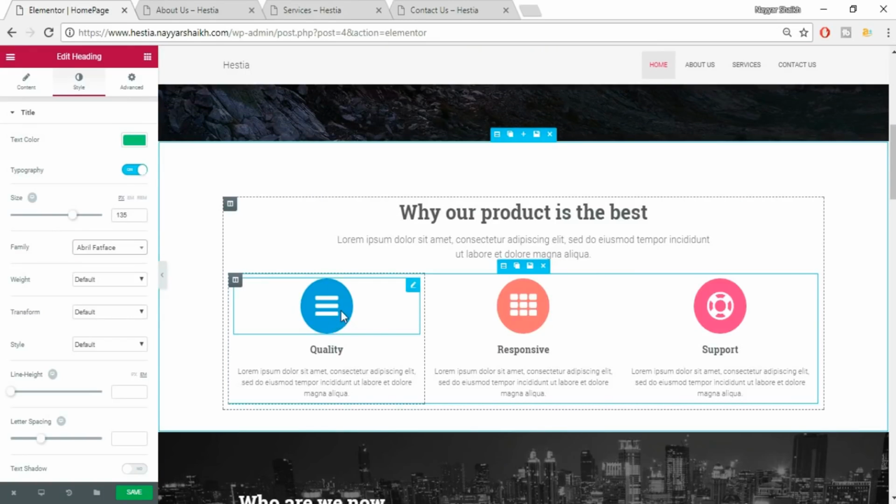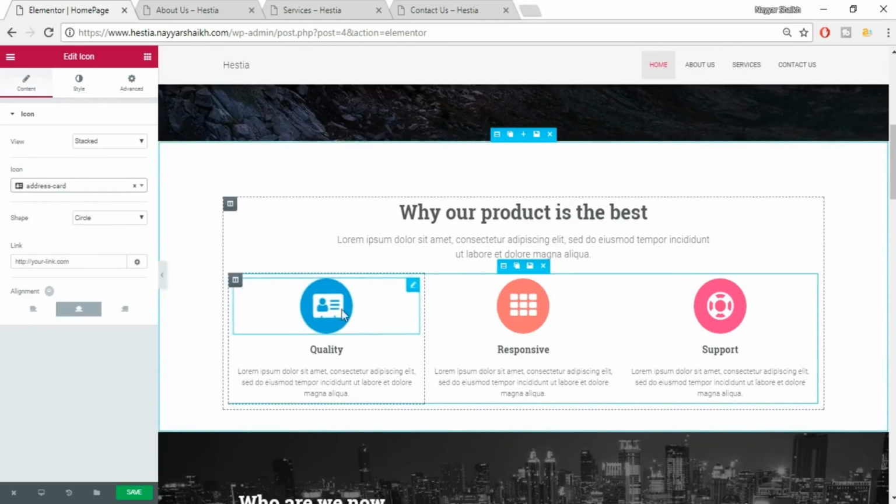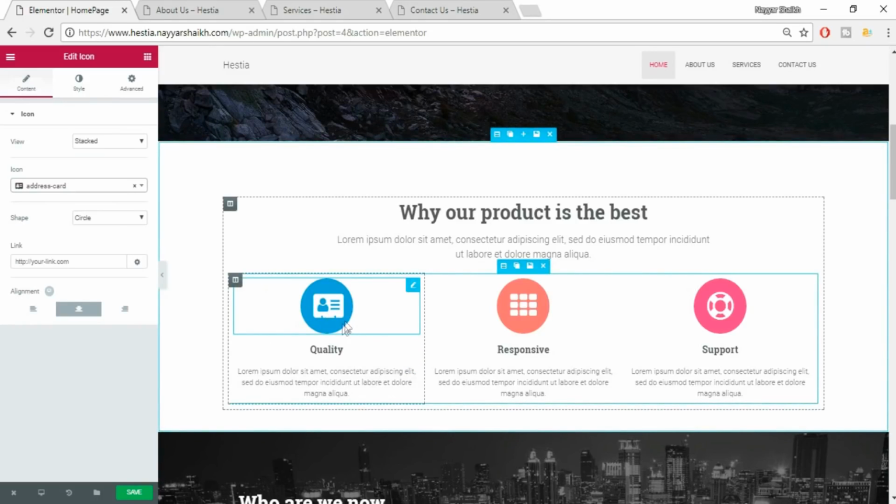Suppose you want to change this icon. Just click on this icon, and here, as you can see, this is the reorder icon. You can select different icons over here. For example, let's select this icon, address card. And as you can see, the changes have taken place instantly. You don't have to even wait. You don't even have to save to see what changes have taken place.